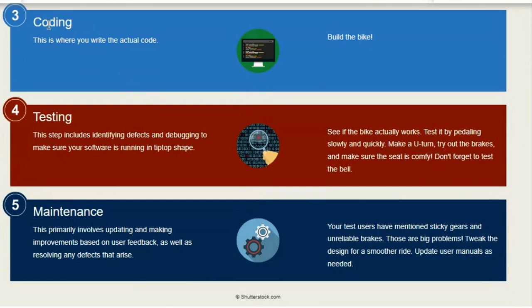Then step 3 is the coding, where you actually write the code or actually build the bike. Right, we actually do it. Number 4 is testing. This includes identifying any defects and debugging to make sure your software is running in tip-top shape. If it has inputs, you're entering all kinds of stuff to see if you can break it.